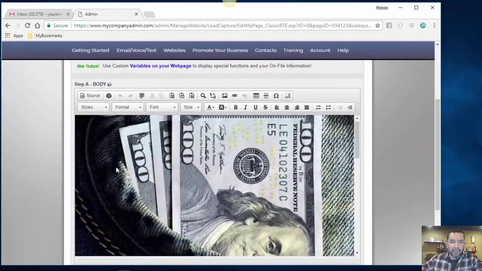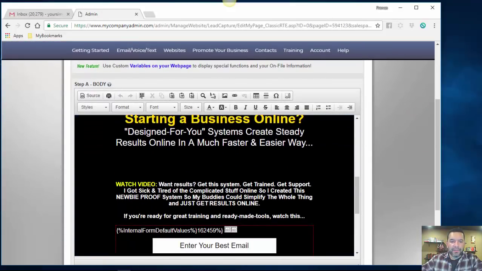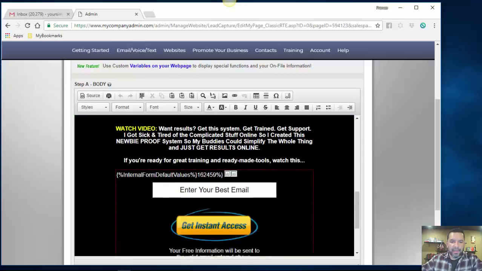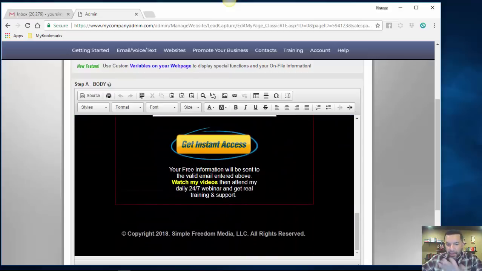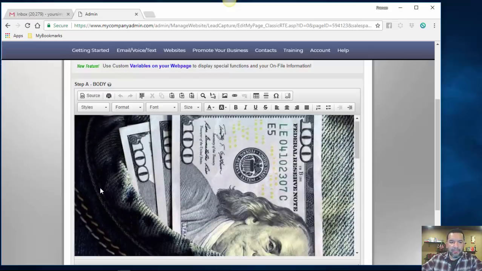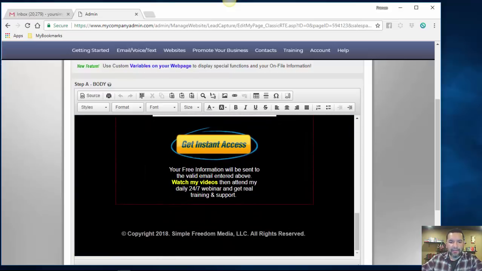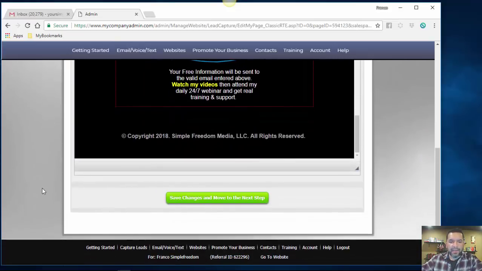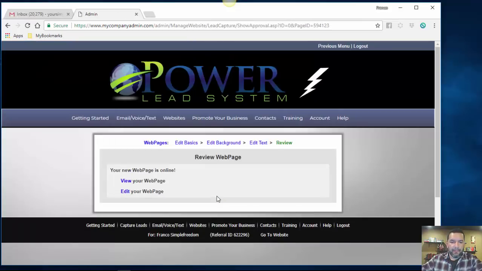We're not going to change anything. We're just making a clone of this page. Right, so we're going to keep everything the same. If you want to, of course, you can come in here and mess with the words with anything you want. You can edit it. But in this specific training for tonight, we're just making a clone. So save changes and move to the next step. There we go. And we're done. Your new web page is not only done, it's already live online.